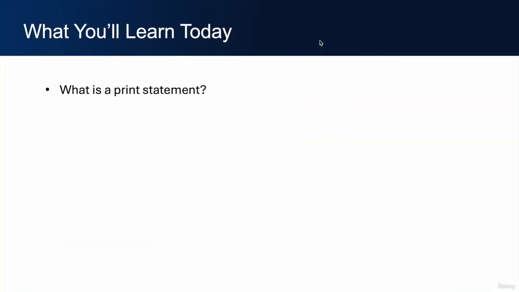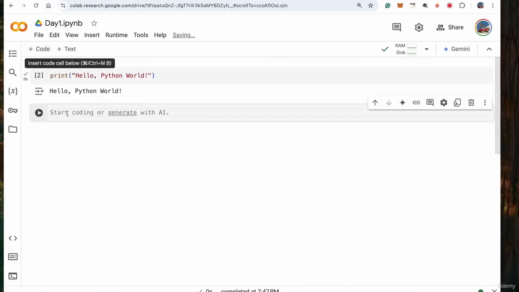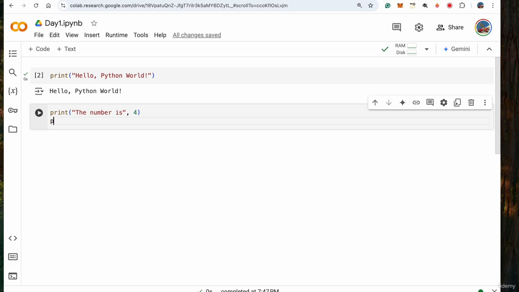Now let's look at the next topic, which is how to use print with text and numbers. Python can print both text, which is strings, which we saw already, and numbers. If you want to do that, let's look at an example. I'm going to create a new code snippet, and here I am going to say print the number is, and then if I want to give a number, I just pass the number here, for example 4. I can also say print 2 plus 2.